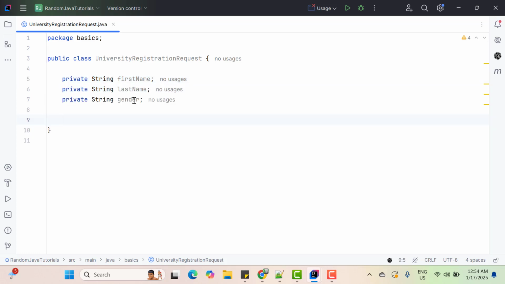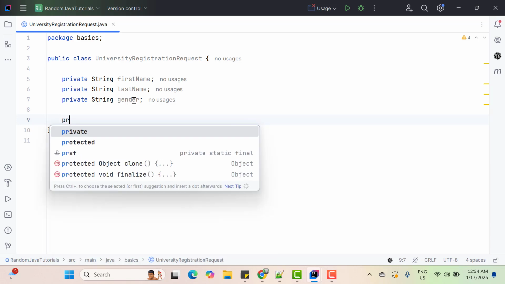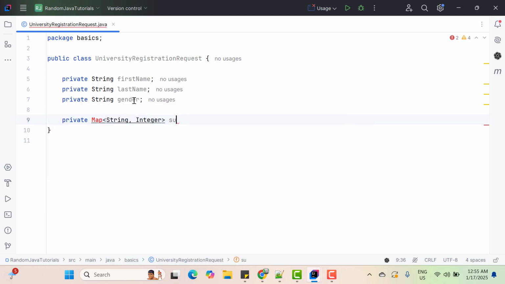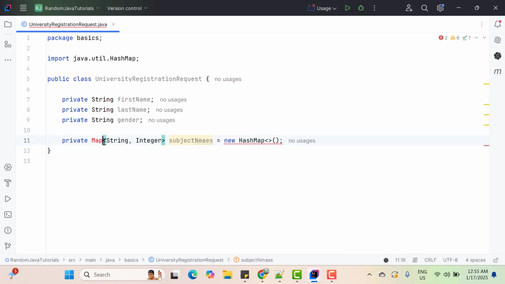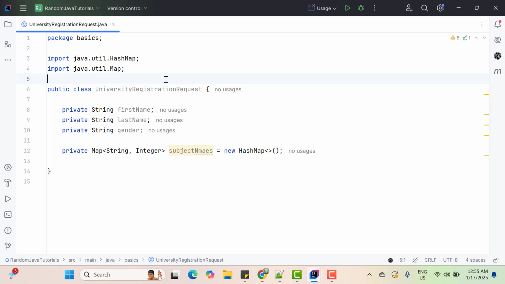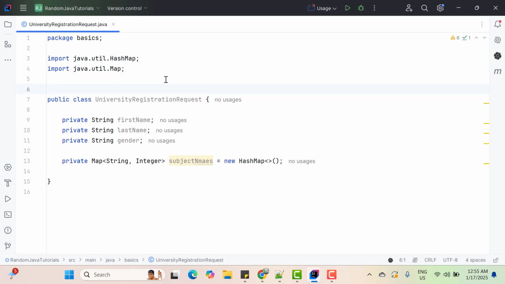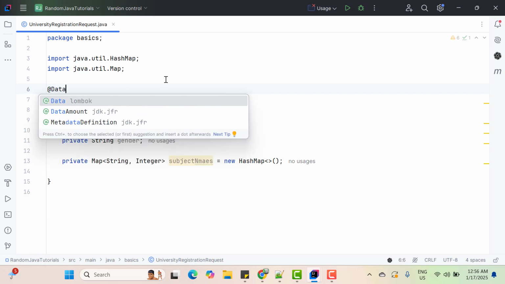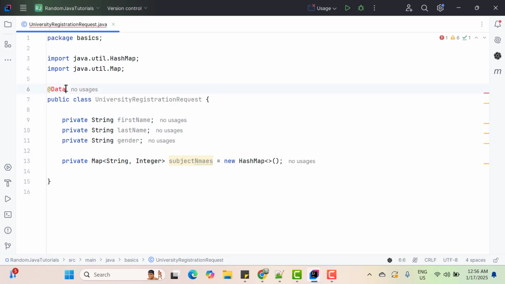Now I want subjects, but I don't know what key I need to add. So for the subject names, I'm going to use a map here. Let's use a private Map of String and maybe Integer, subjectNames. Let me initialize it, and I will import Map and HashMap. Since fields are private, I need to use getters and setters. So instead of boilerplate code, I'm going to use Lombok, which is added in my project. I'm just going to use the Data annotation so that I will get getters and setters by default. No need to explicitly generate them. Let me import Data from Lombok.